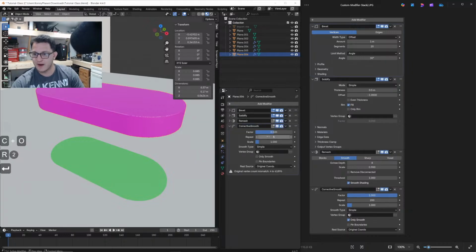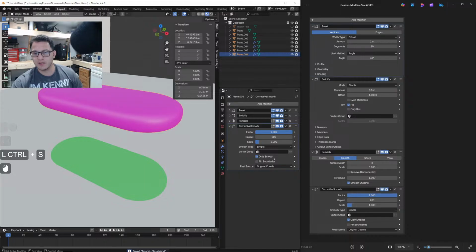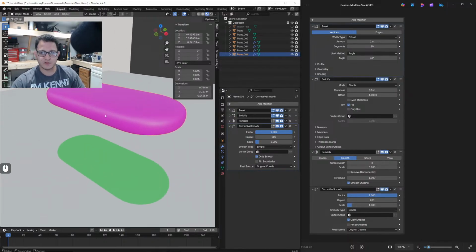Corrective smooth. We're going to set the factor to 1. We're going to put the repeat to 200. This would be a good time to save just in case Blender crashes. And then click only smooth. For some reason, that just smooths everything over, and it looks really nice.